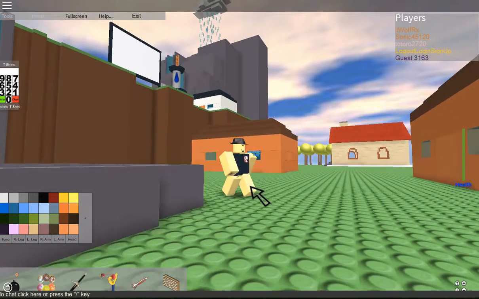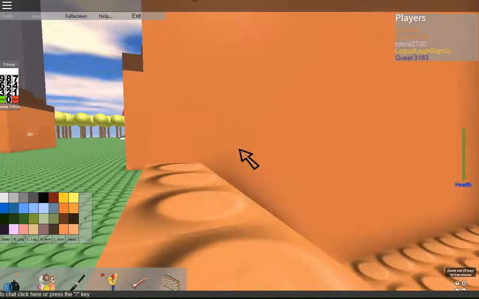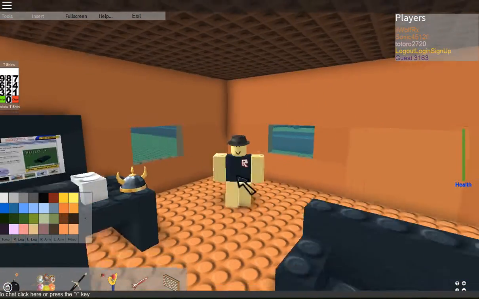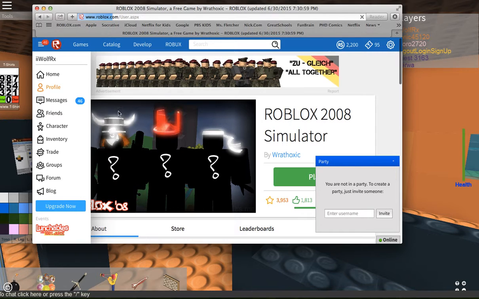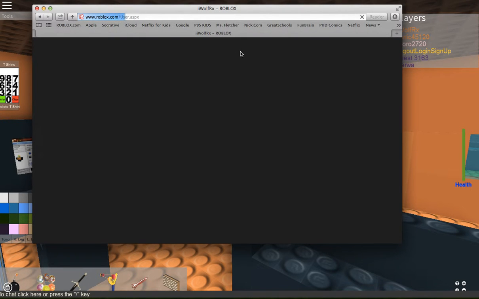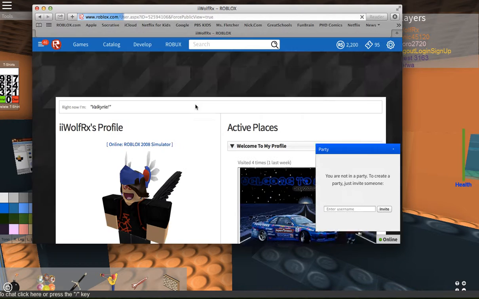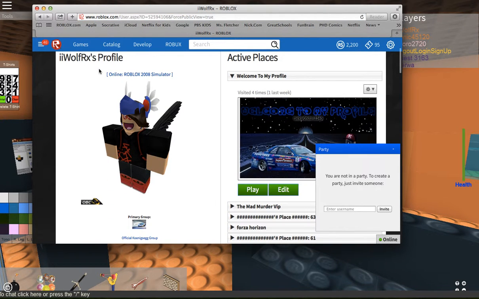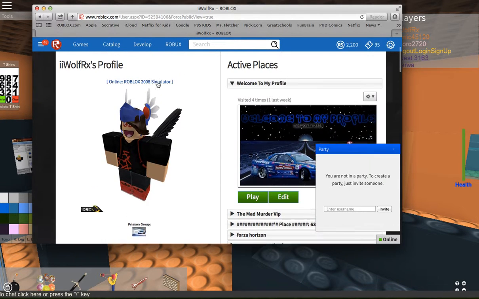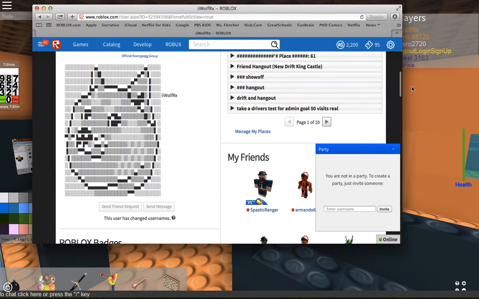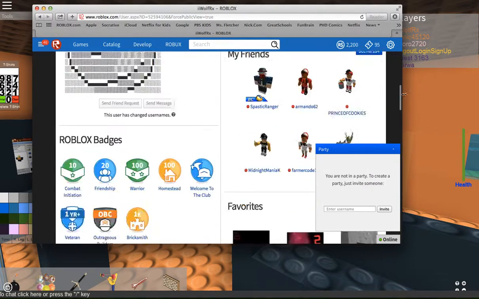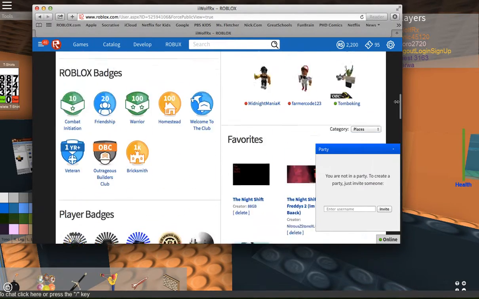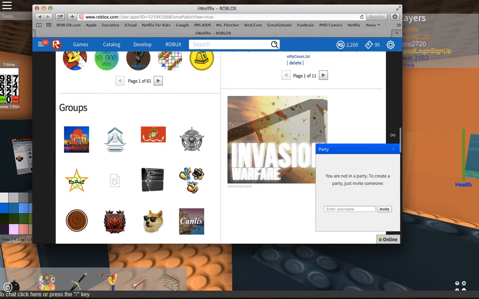If you want to see how I look on Roblox, I can show you right now. Let me hide it so nobody will kill me. Let me show you how my account looks. Okay, so my username is IIWolfRx, double I, uppercase W, O L F, uppercase RX. I'm at Roblox 2008 Simulator. I am Bricksmith. I got 1,464 visits. I'm really a fan of Roblox and the Night Shift, Five Nights at Freddy's 2 and 1 and 3.